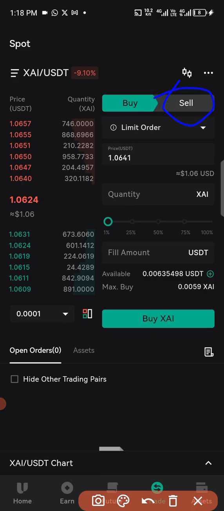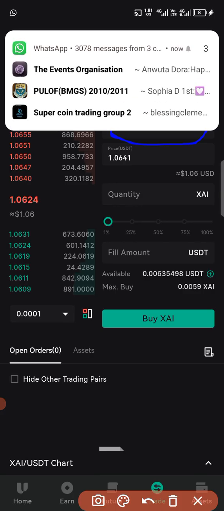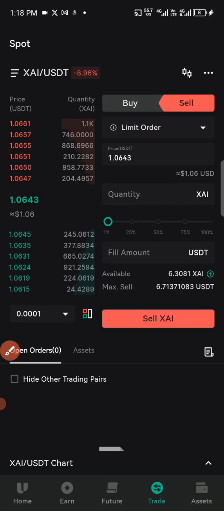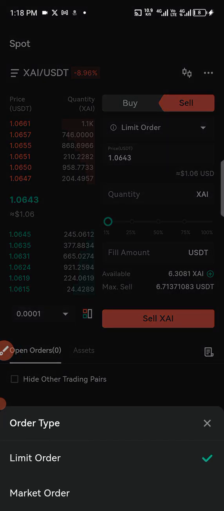Now once you click on sell, at the next point where we have limit order, you have to change this limit order into market order. It is very, very important. There are some reasons why we are using market order, just for you guys to be fast. Some people that really understand the process will use the limit order, but I prefer you guys use market order so that it will be easier for you to sell it out. So remember, you click on sell, then you click on that arrow on limit order and put it on market order.